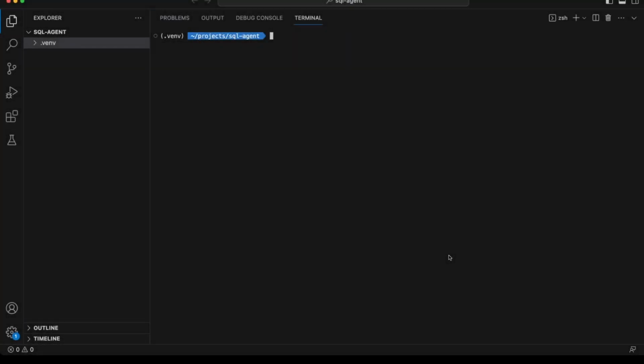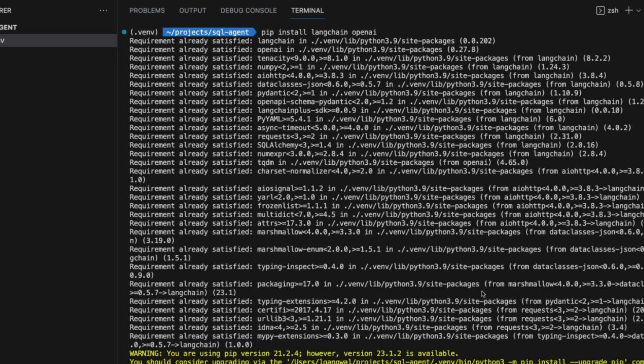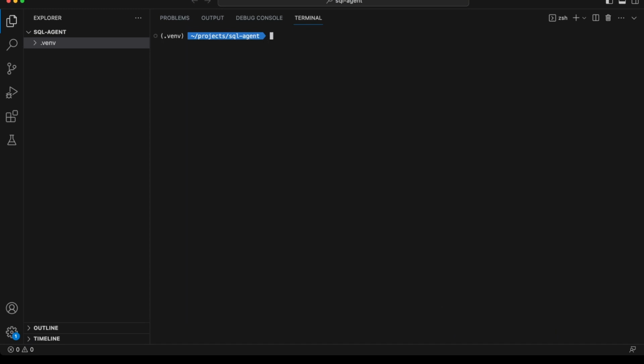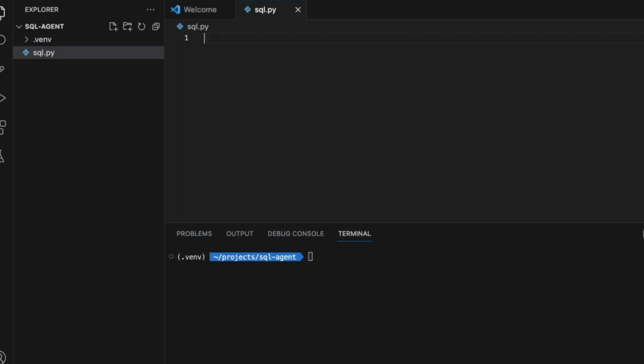So the first thing we'll do is we'll install our dependencies, Langchain and OpenAI. I'm using a virtual environment. It's not compulsory, but it's a good practice. Next, we'll create a new file, sql.py.